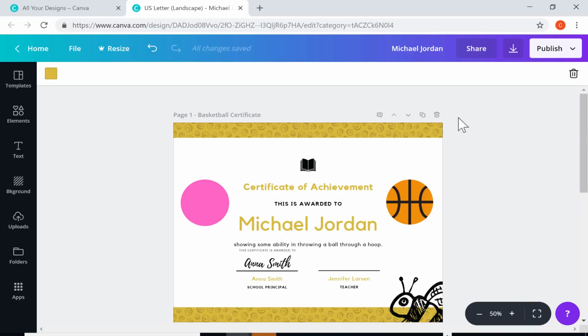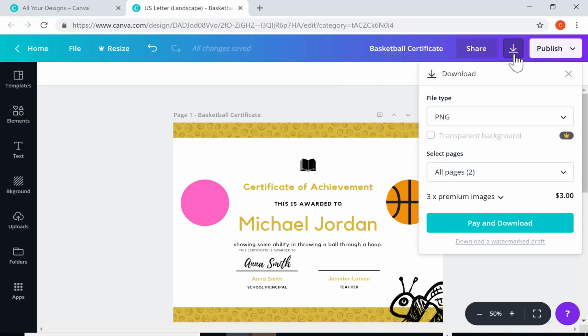Okay, now that I'm done with this and I'm ready to use it with my students or with any audience, up at the top, I can do some things like rename it. Maybe I'll call this Basketball Certificate again, just like I named each page Basketball Certificate. And then I have these options for sharing this document. Probably the easiest and the one I use most often is download. It just downloads a copy of this document, in this case in PNG format.